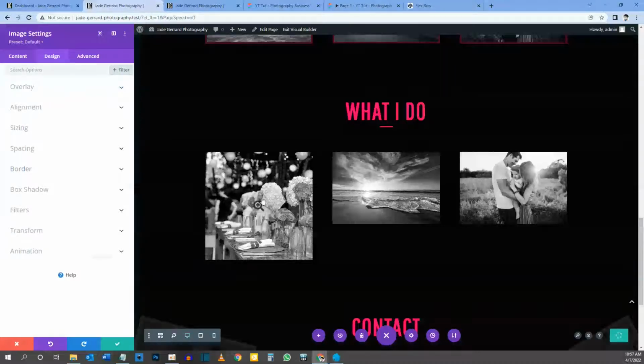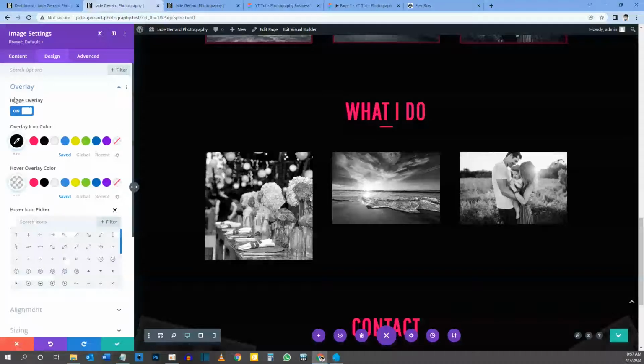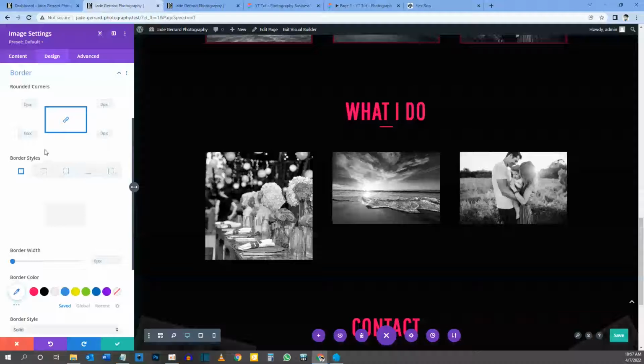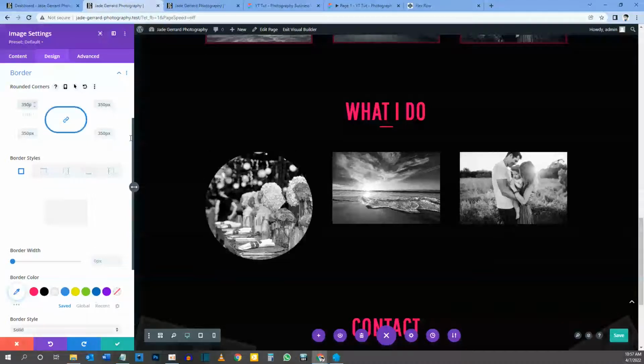The first thing we need to change, we don't want this overlay anymore. So let's click on overlay. And for image overlay, we're going to select no. So we don't have the image overlay anymore. And then we're going to go to the border option and click on that. And we want now this image to have rounded corners. So this image, if I remember correctly, is 350 pixels by 350 pixels. So I'm going to put 350 pixels, and that should make it a circle. There we go.